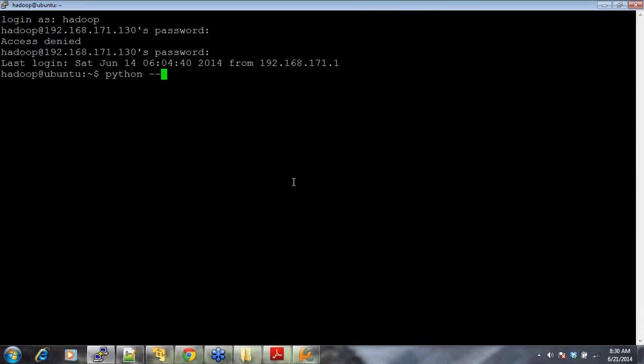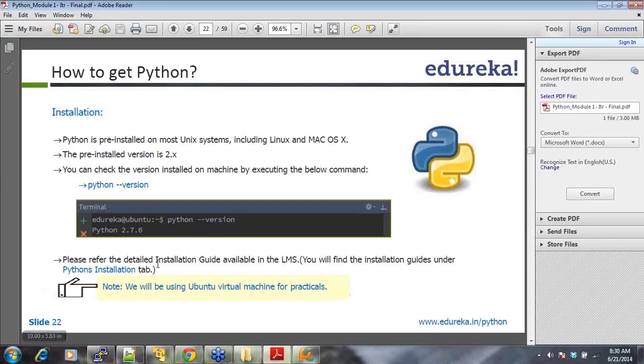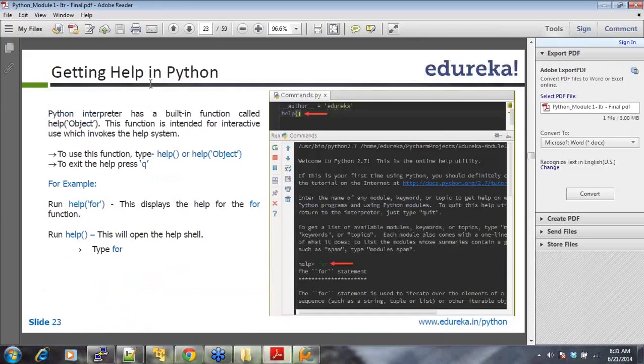It's the same thing, okay? You do it with PuTTY, or you go and do it in terminal. It's the same thing. You see, you do python version, and then you can get the version. Please refer to the detailed installation guide available in LMS, and then on to getting help in Python now.